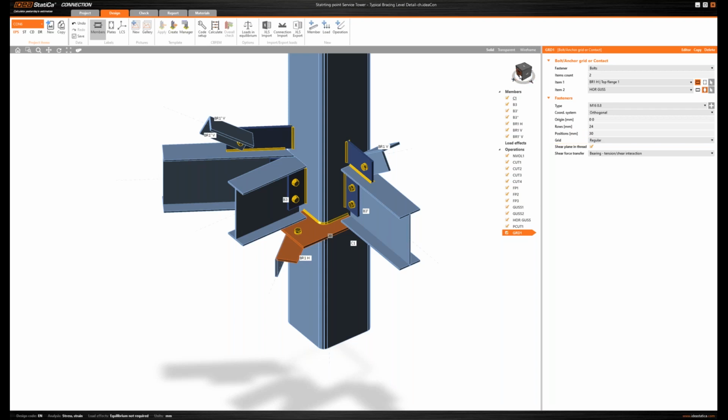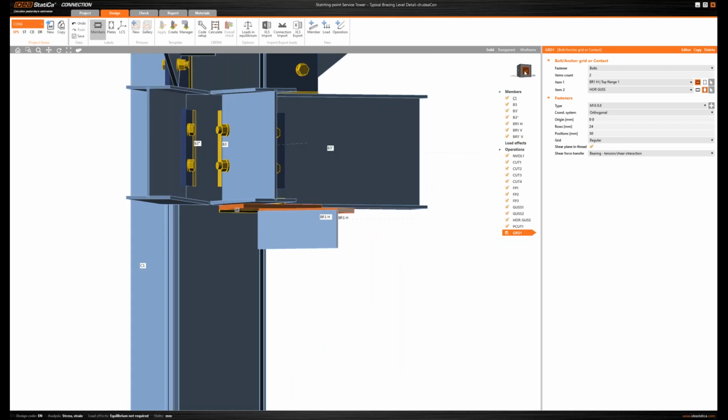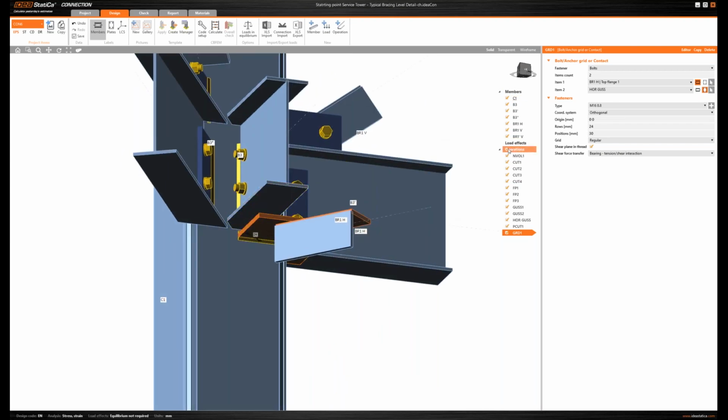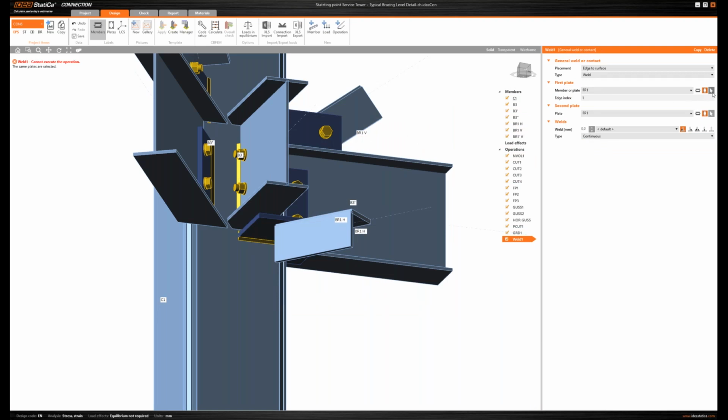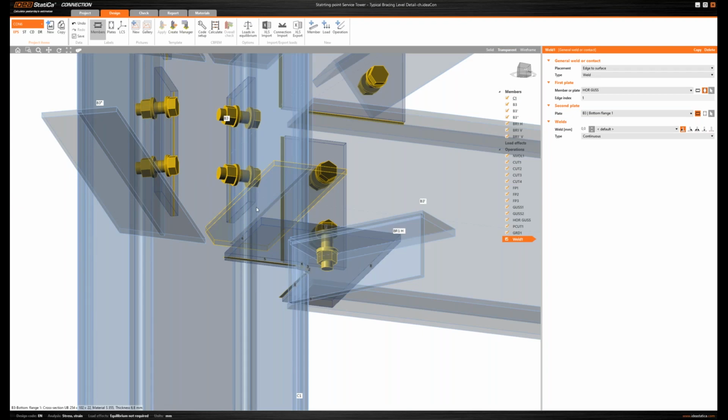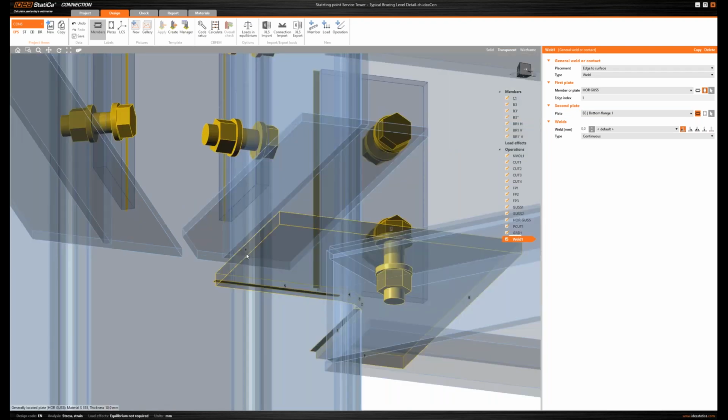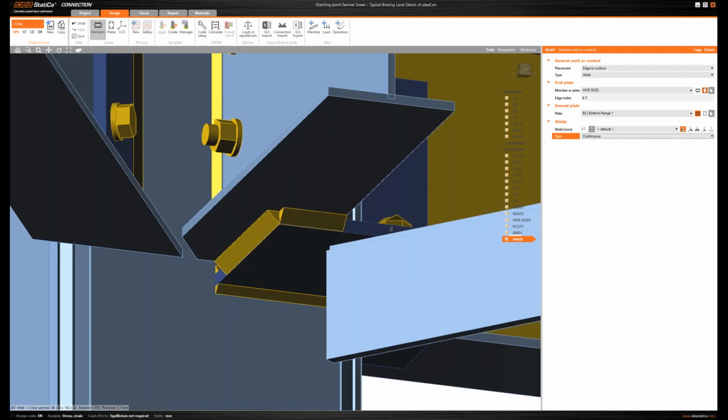And the last part is that I will weld the bottom flanges on this horizontal gusset. I will use a weld operation, and I will weld my horizontal gusset on this member here. I will switch my view to transparent because I want to be able to see the indices of the edges of the gusset. Welding edge 6 and 7. I can see that the weld was created. Switch my view back to solid and then set throat thickness.